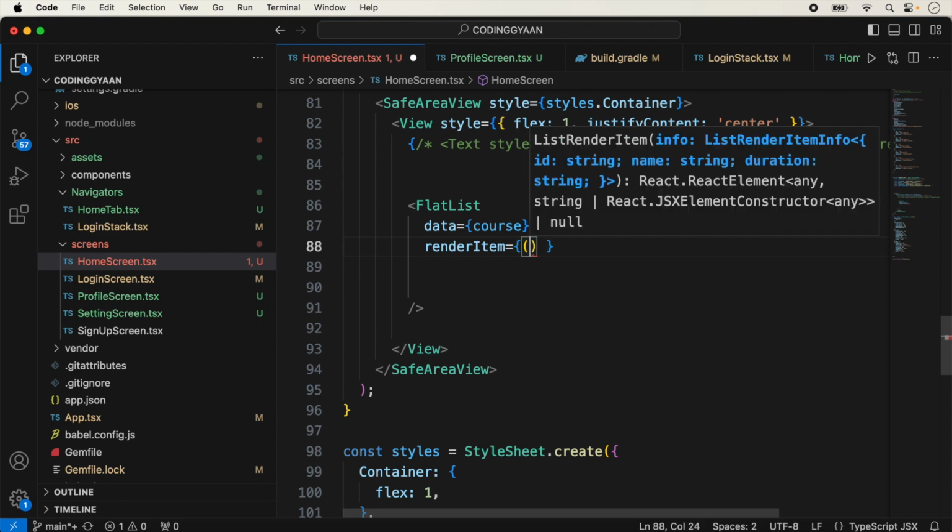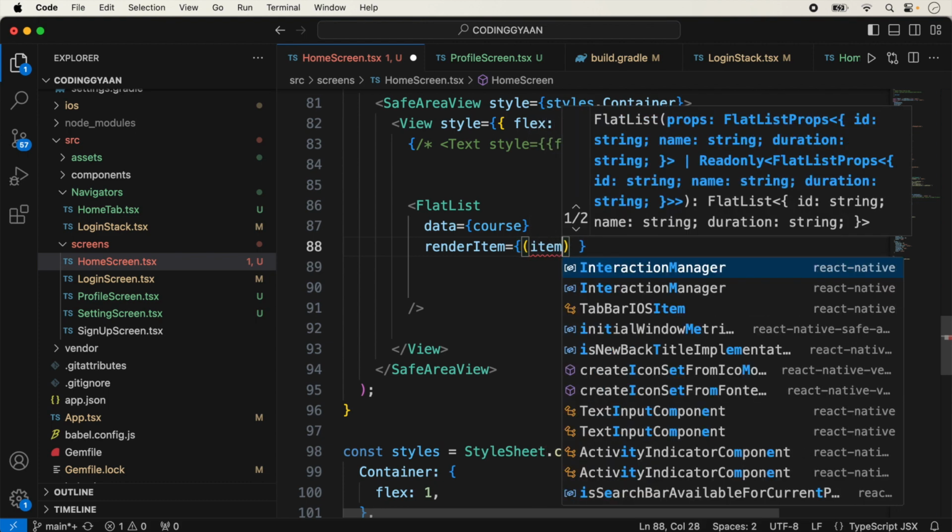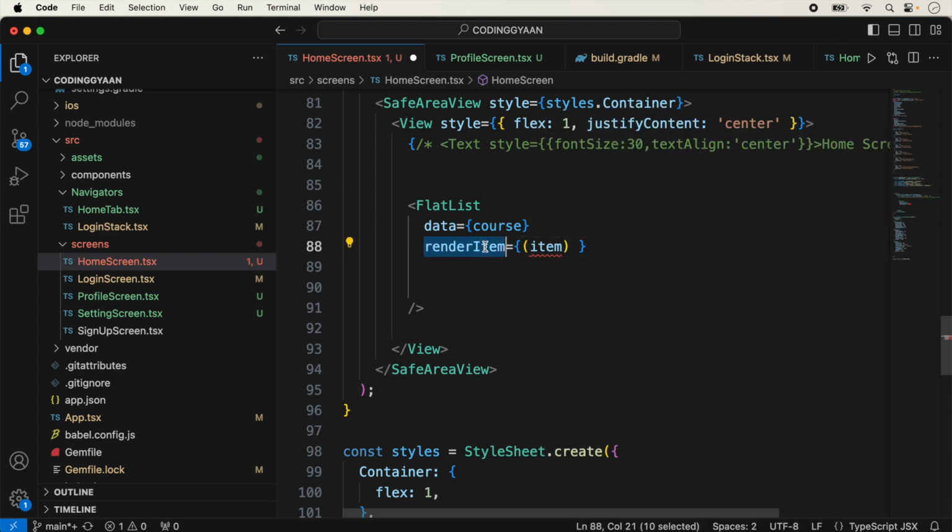Here we need to declare the item. renderItem actually shows each item of the list. When we render it, it means we display each item. As a prop of renderItem we are taking item here. We need to declare it in curly braces like this.